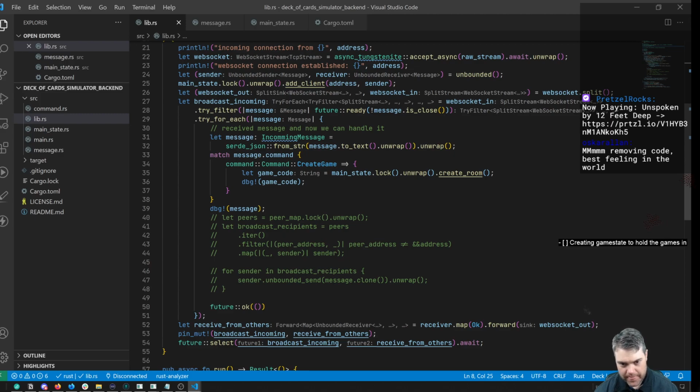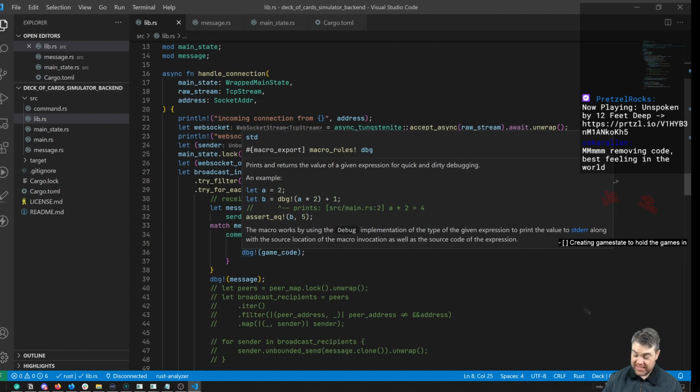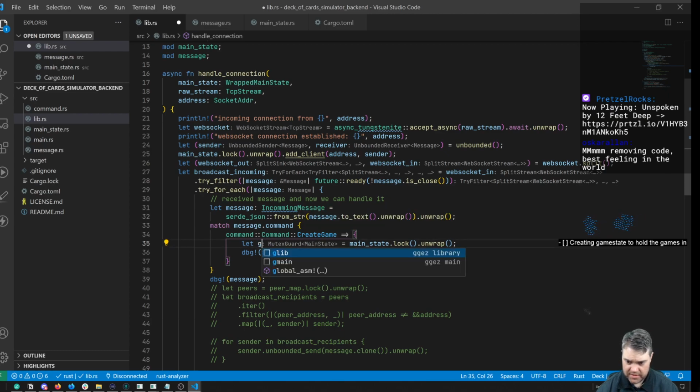Okay, so we've now added this in, which means we want to send to sender. We want to send a message to a specific address, which is going to be this code, right? Now we already have this create room here. You know what I'm thinking? We grab this out and this becomes like game state.